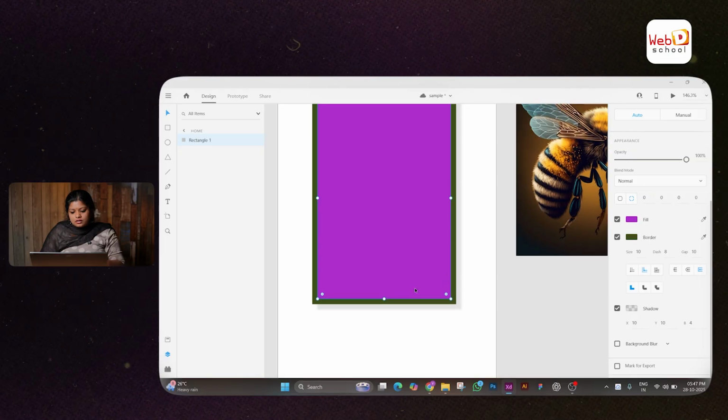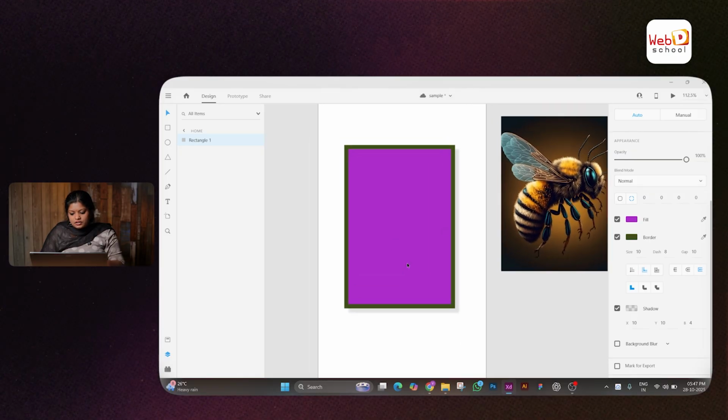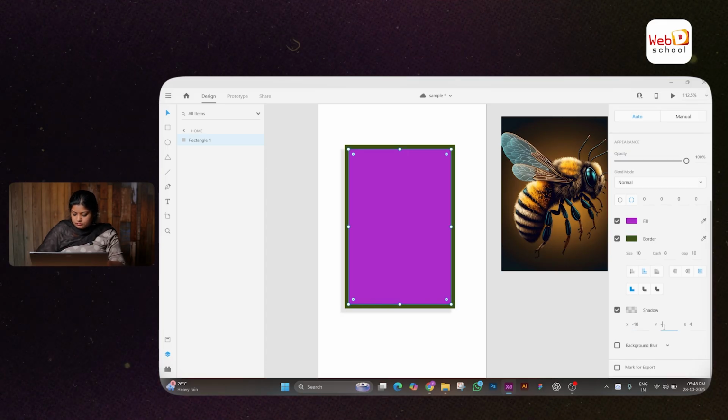If you want the shadow to be in the opposite direction, you just mention -10 and -10 here, so that you could see the difference. You will be getting the shadows in the opposite direction. So instead of confusing or rotating that rectangle, you can just add a minus to switch the shadows between the corners.